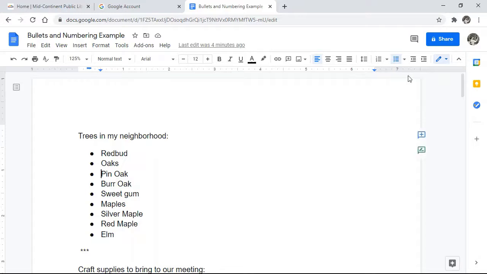Well, let me go to Pin Oak now and go to the right of the bullets button where we have increase indent. And all you need to do is click on it, and we can see that this is now the next level for Pin Oak, that open circle. If I increase the indent again, it becomes the square.